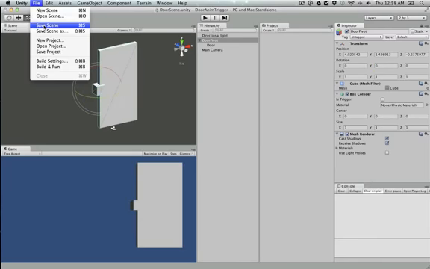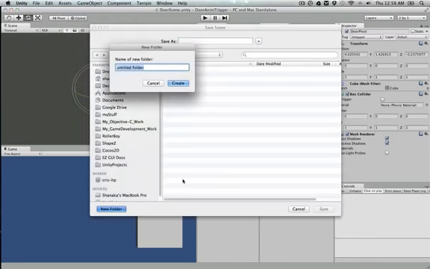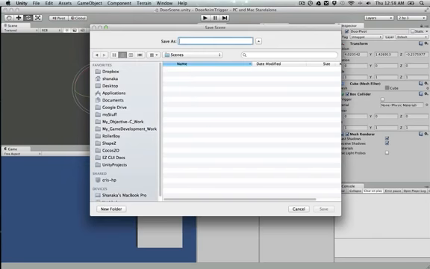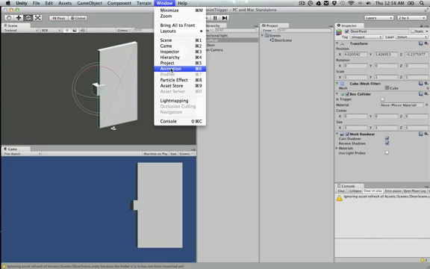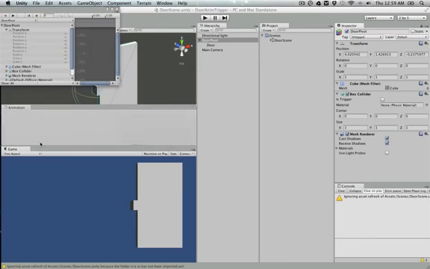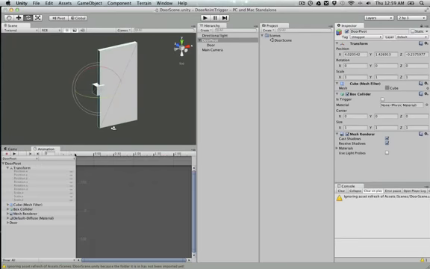Now let's save this one. I'm going to call this door scene. Now let's create the animations. I'm going to Window, Animation, and dock this here.